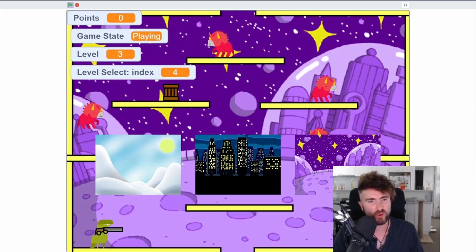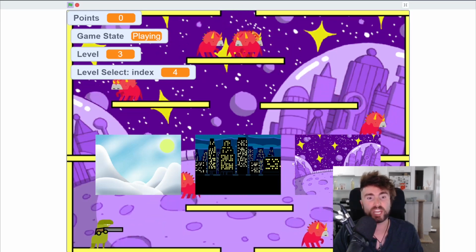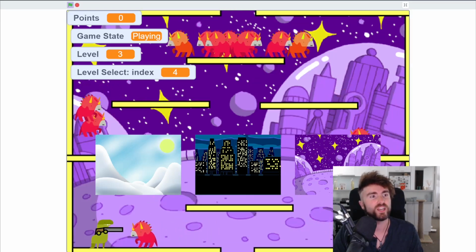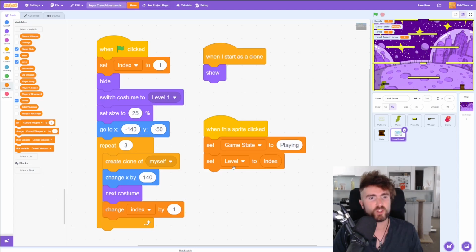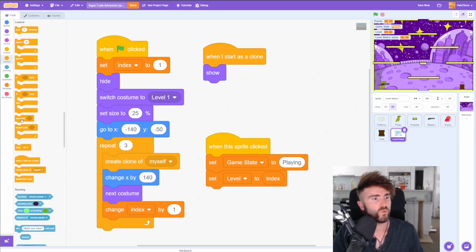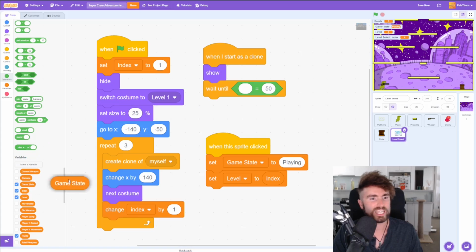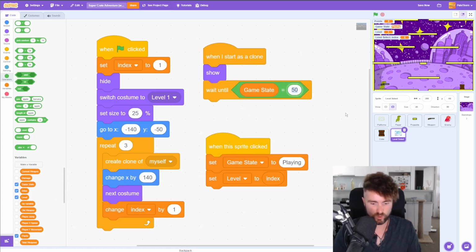Now, obviously there's a problem. These 3 buttons are still here, and they're in the way, and you can even do some weird things by changing the level as you're playing it. So let's fix that. Let's go and find when I start as clone, and then let's put a wait until game state equals playing. So we'll go to our wait until. We're going to get out an equals. We're going to get out our game state variable, and we're going to wait until the game state is playing, just to make sure that we don't get any glitches.